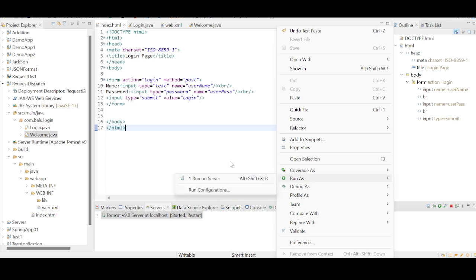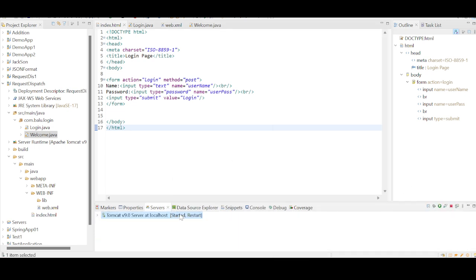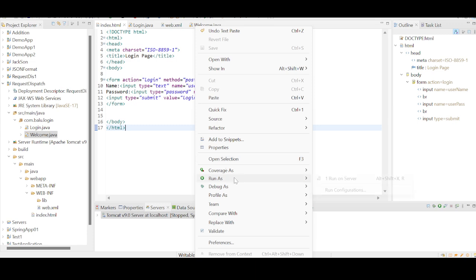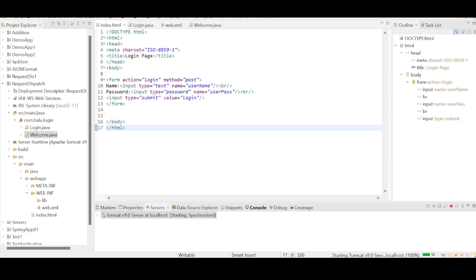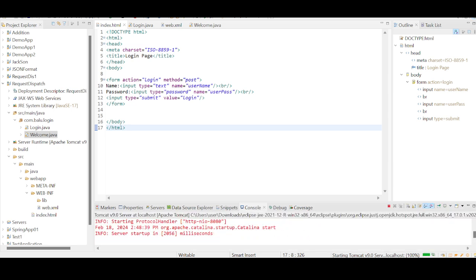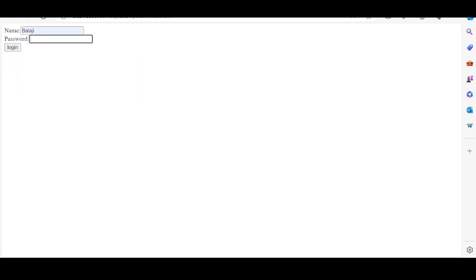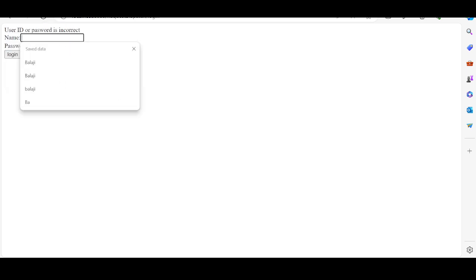Run as, run on server. Okay. Server is being called. Balaji. Let me give the incorrect password 1 2 3. See, now I am seeing "User ID or password is incorrect." So again, I have an option to retry in the same page. Let me give a wrong password. User ID or password is incorrect. So the same page is getting displayed, isn't it? The same login credential page is getting displayed, right?